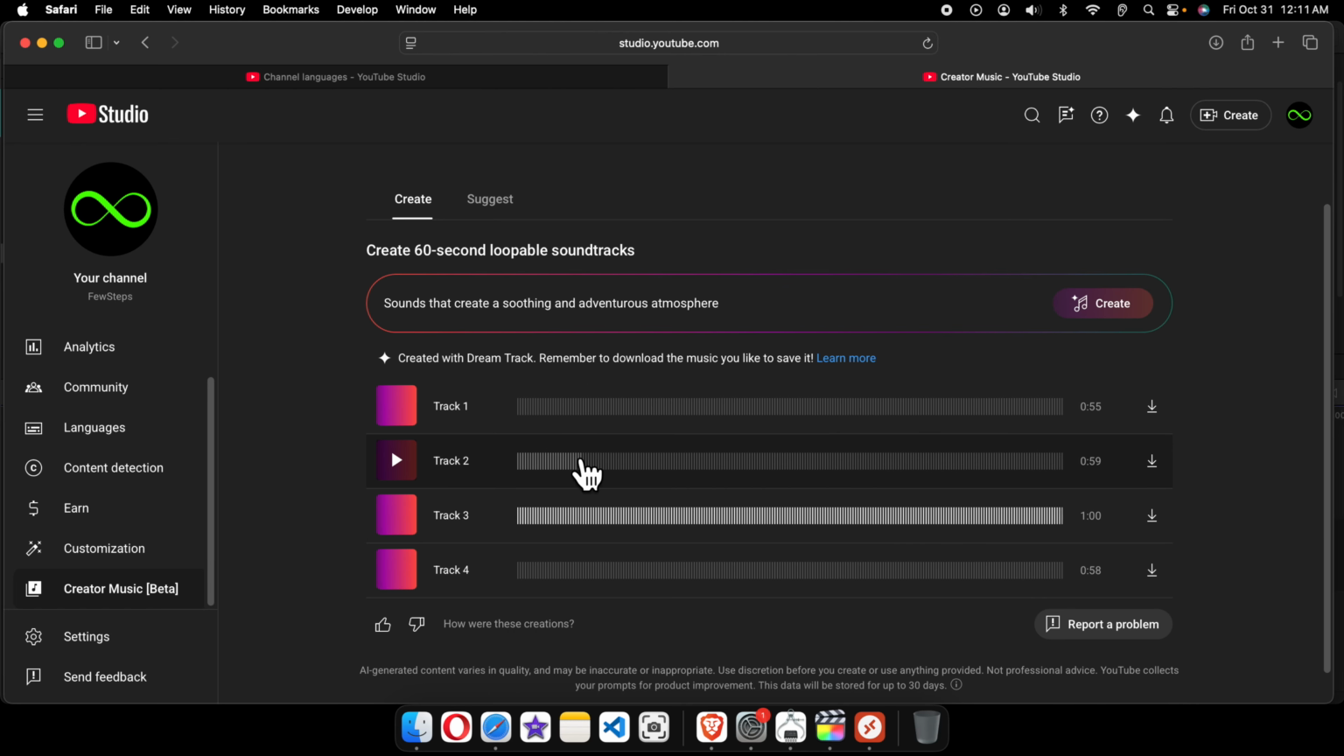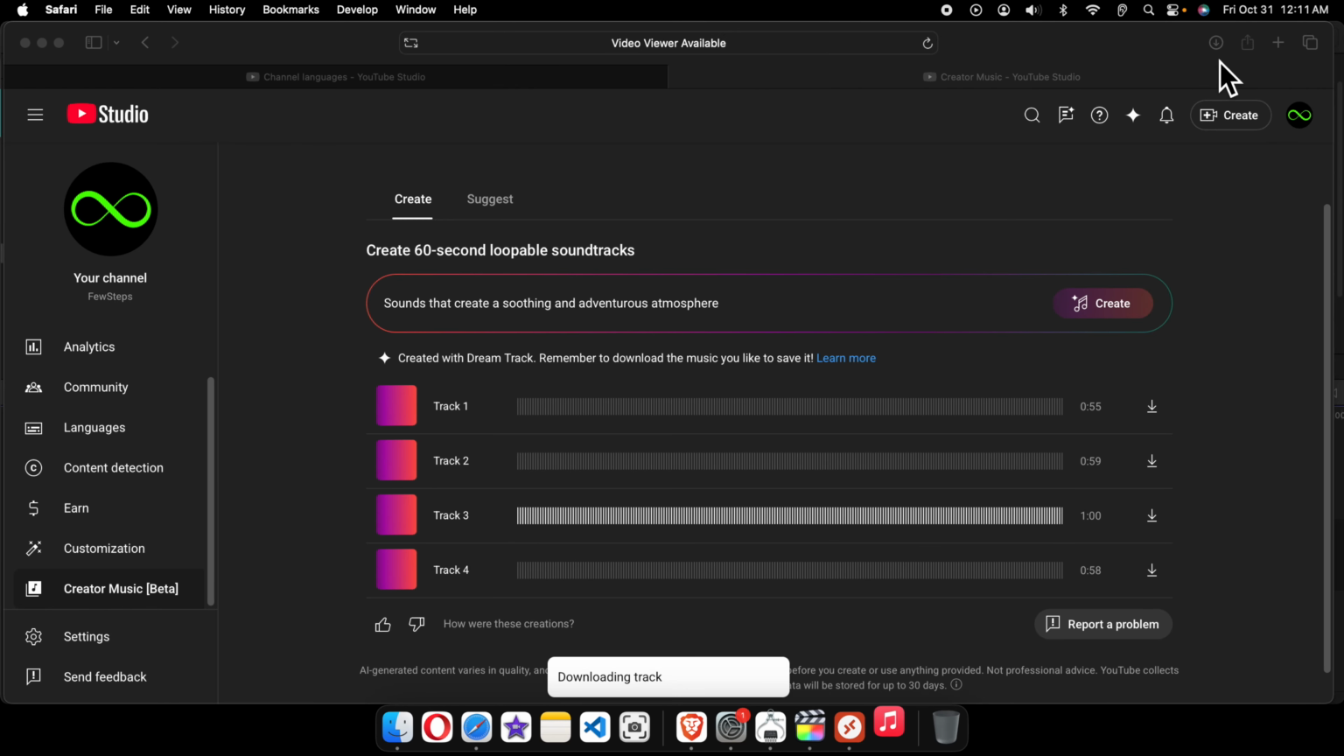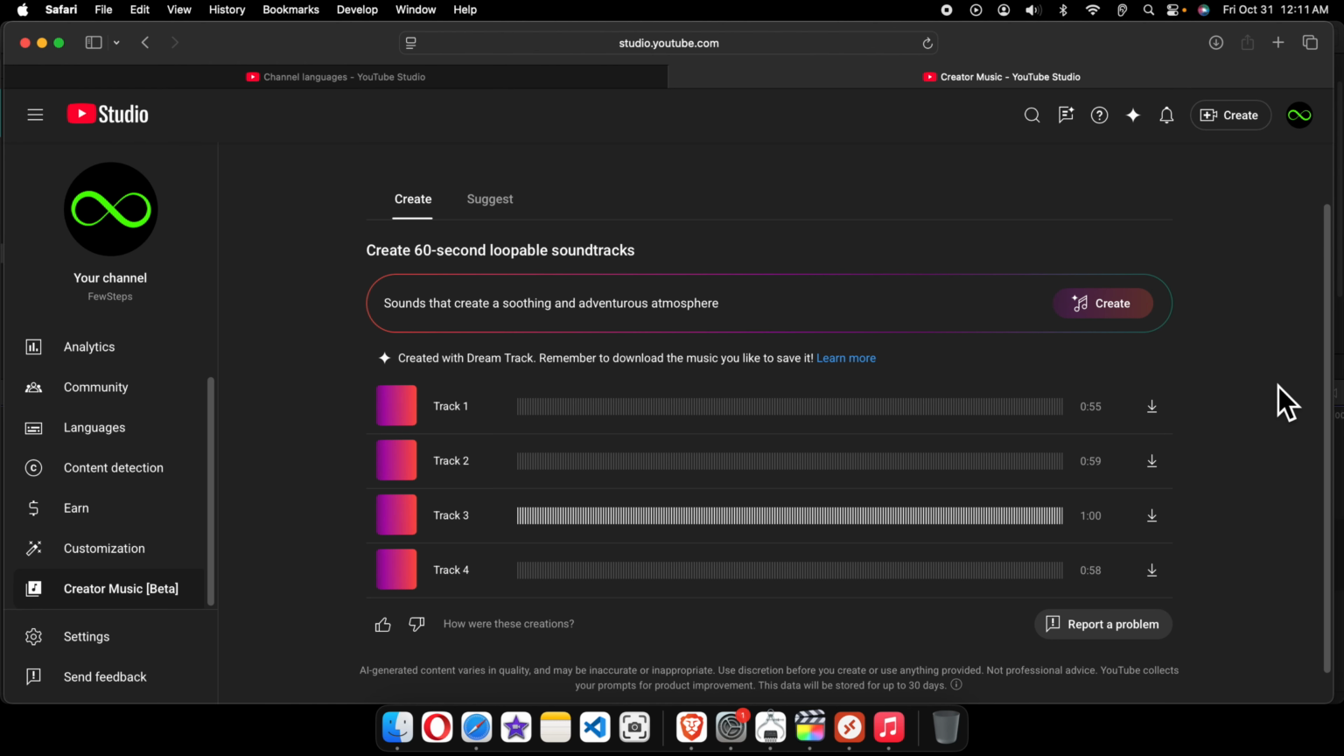Download any music if you like from here. Suppose I want to download this music because I liked it, so there is a download button. Once you click here, it will start downloading and it will be downloaded shortly, and then you can use it for your own project. And that's it. In this way we can easily create music and also download it from YouTube Studio.